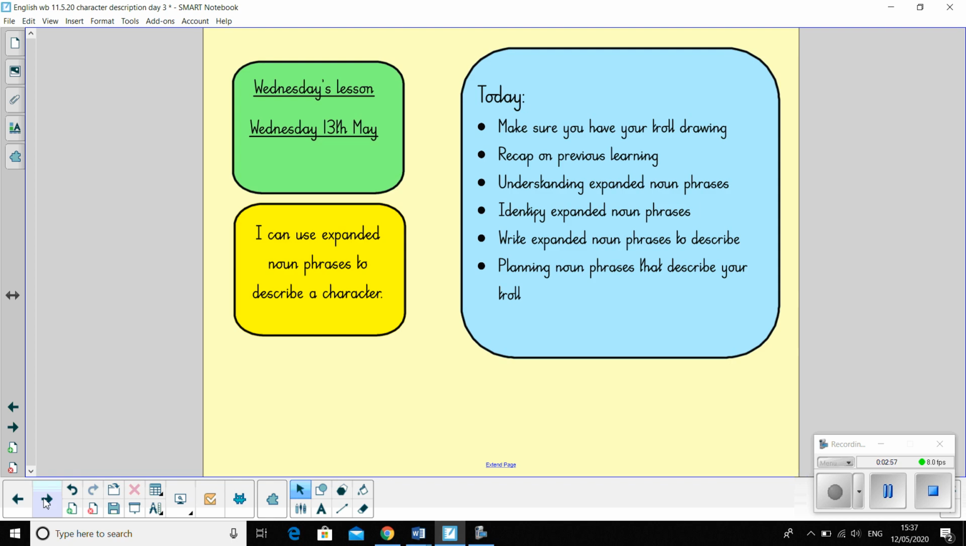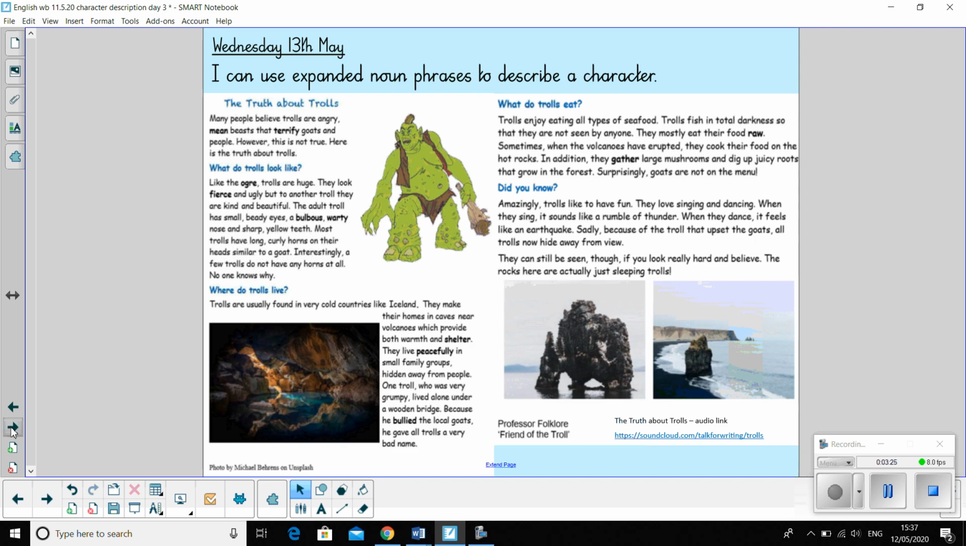Today's lesson, I can use expanded noun phrases to describe a character. Today's checklist, make sure you have your troll drawing. We're going to recap on previous learning, understand expanded noun phrases, identify them, write your own, and then plan noun phrases that describe your troll. So that sounds a lot of things, but they're small steps broken down into stages. Our text, some good vocabulary that you can pinch from here to help you with today's lesson.